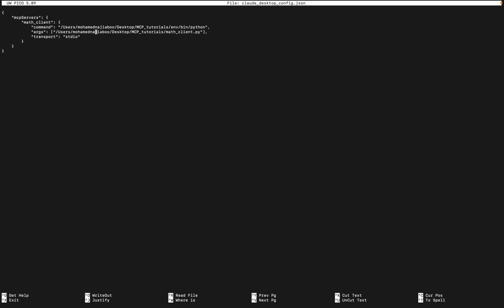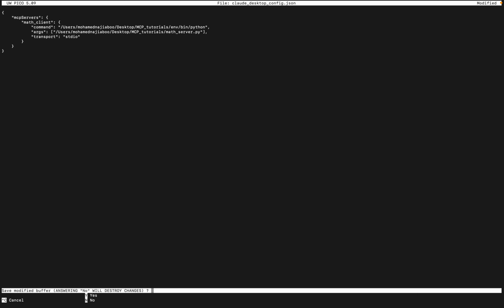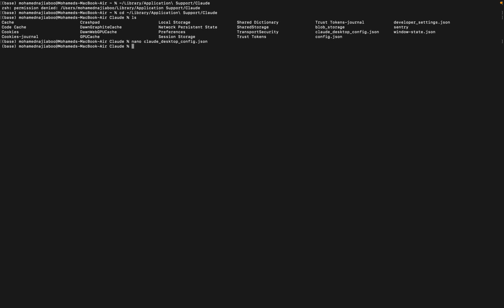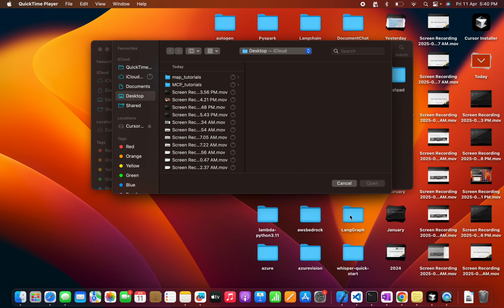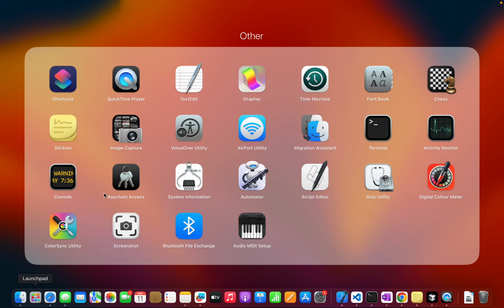This is the file location in my folder. The file name is math_server.py. Then its transport is stdio. So this is the basic structure that we are following. Once the update is done, just save it and close it. Okay, so we are done. Now what we can do is go to Claude.